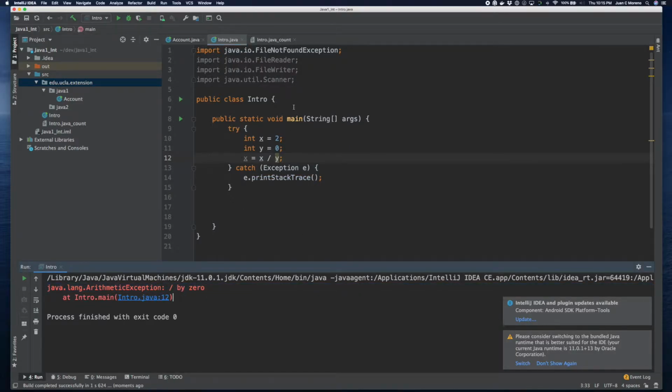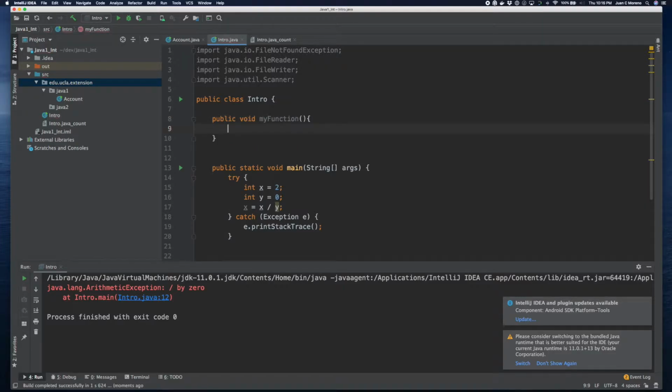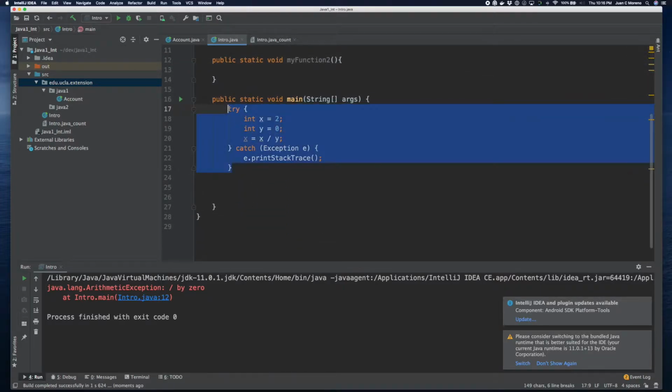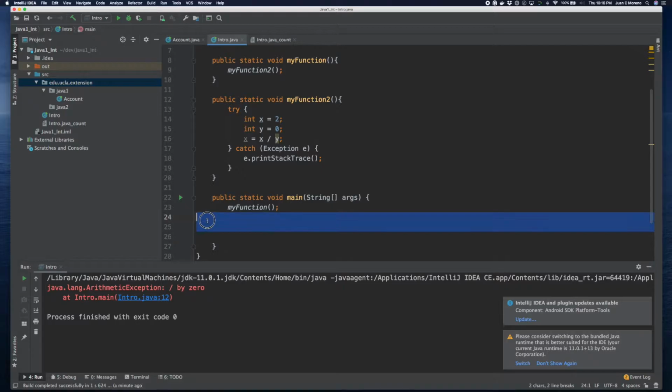And if we have multiple layers of functions, let's do public void myFunction, and then from here we call another function, myFunction2. Actually, let's make it all static so that I don't have to create an object or an instance. Let's bury this exception deep into function 2, and then we call myFunction2, and then from here we call myFunction. So basically in this program we're going to call this function, who calls this function, who calls this function, and this is what causes the stack trace.